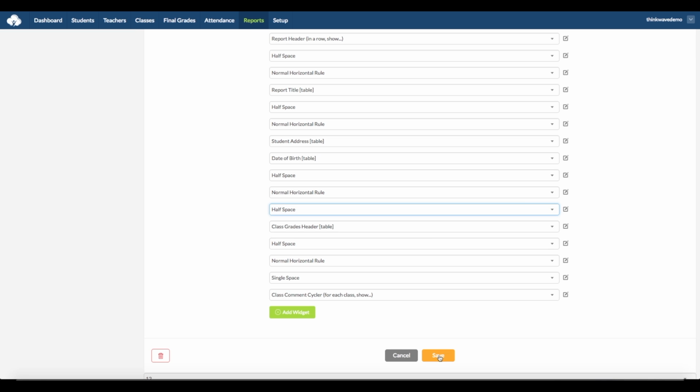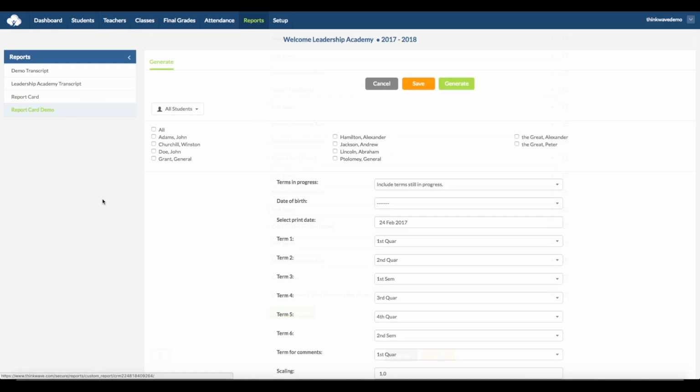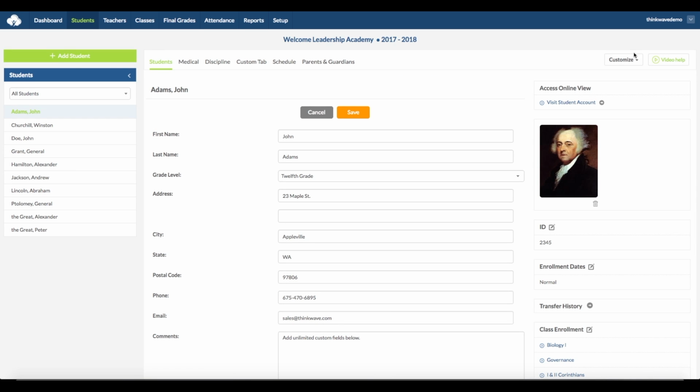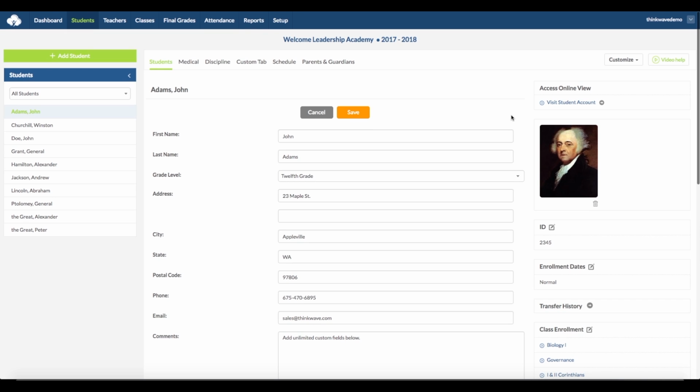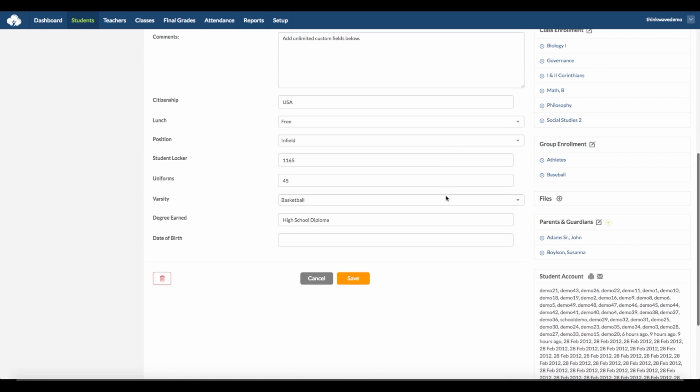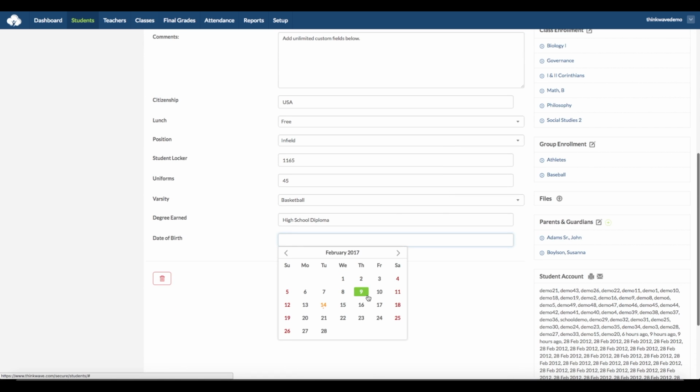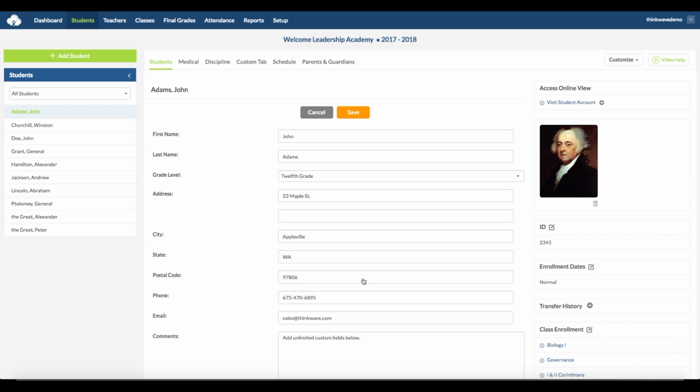Now let's go to the Reports generator. And there's a new pull-down menu for Date of Birth, but we still have to create a custom field for Date of Birth. To do this, go to the Students tab, and at the top right, select Customize and New Custom Field. Name it Date of Birth, have it apply to all students, and make it a date field. Then click Save. We go into more detail on creating custom fields in another video. Now that it's created, enter the relevant information that would be added. Add the date of birth from the pop-up calendar.